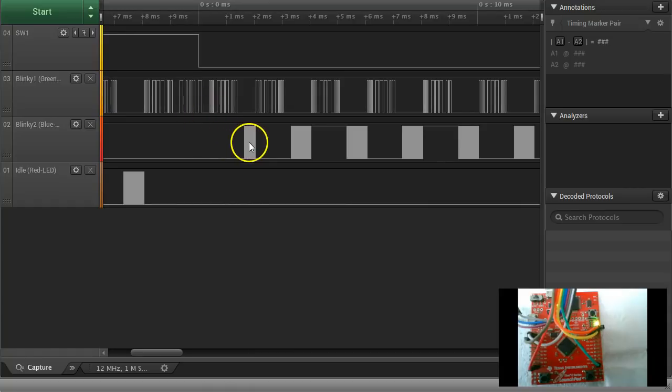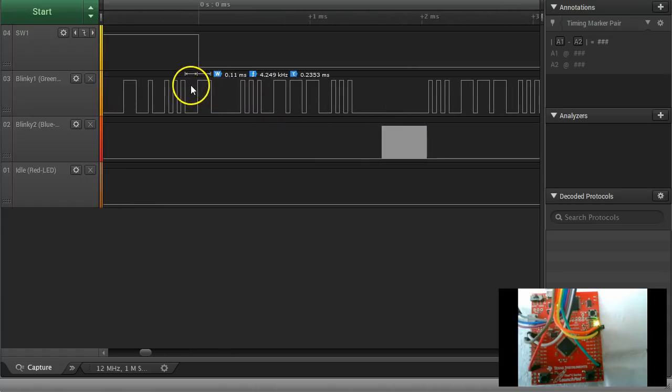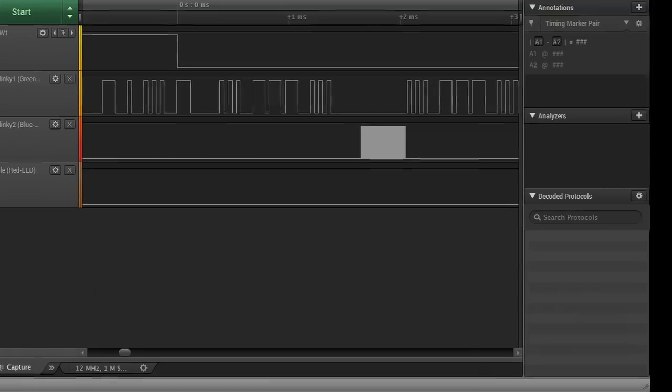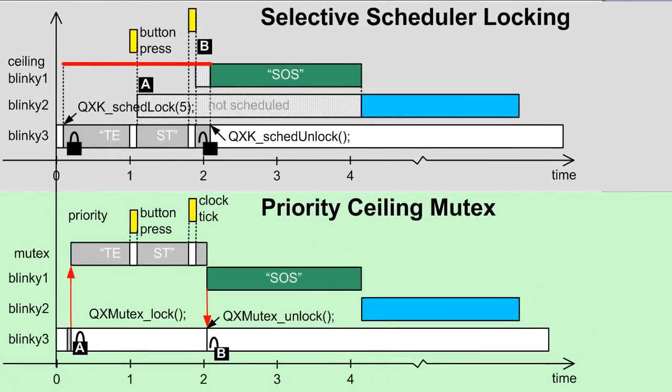As you can see, even in this case the test message comes out intact and the Blinky 2 thread does not preempt the low priority Blinky 3. Now let's take a look at the corresponding timing diagrams. First, let's compare selective scheduler locking to the priority ceiling mutex. The main difference is that at time A, the low priority Blinky 3 thread is promoted to the ceiling priority of the mutex. From that time on, Blinky 3 runs at the ceiling priority, which protects it from preemption by Blinky 2 and even Blinky 1.